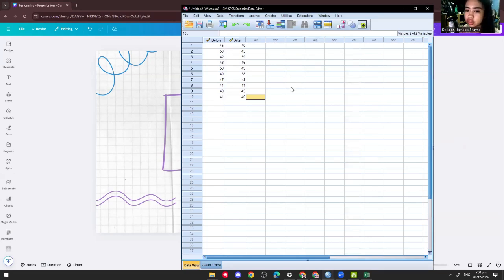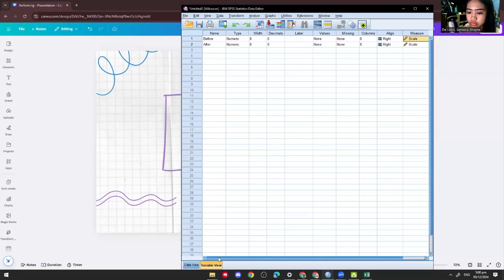Here's our data set. I already have the sample set, but first we're going to fix them in variable view. Here is our variable view. We have the name, type with decimals. This is optional. You can add 2 decimals or more, but I prefer 0 decimals. Label, values, missing, columns, and align.